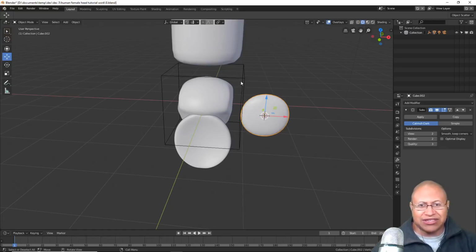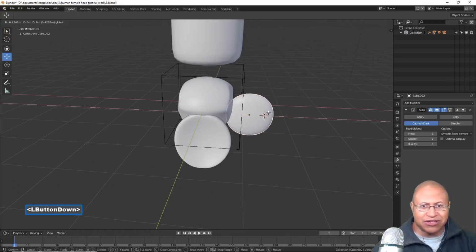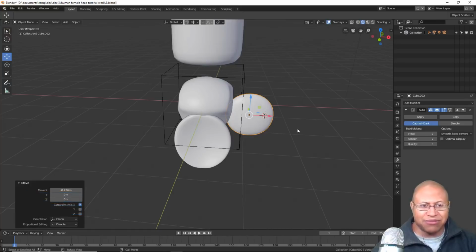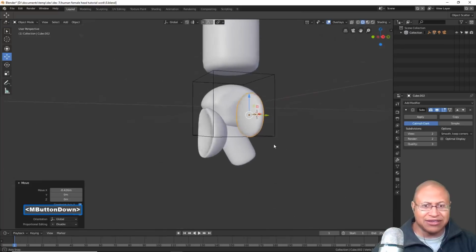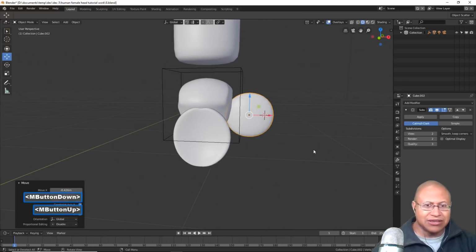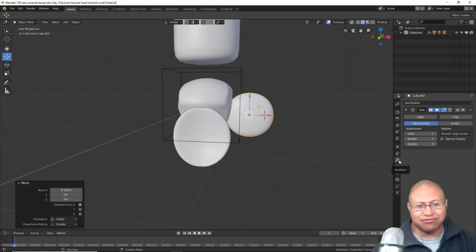Okay, so what is this empty here for? Well, we're going to use this empty to control a mirror modifier. So with this selected, this is basically our ear here. We're going to click on the wrench if you're not clicked on it. This brings up our modifier menu. We're then going to go to add modifier.